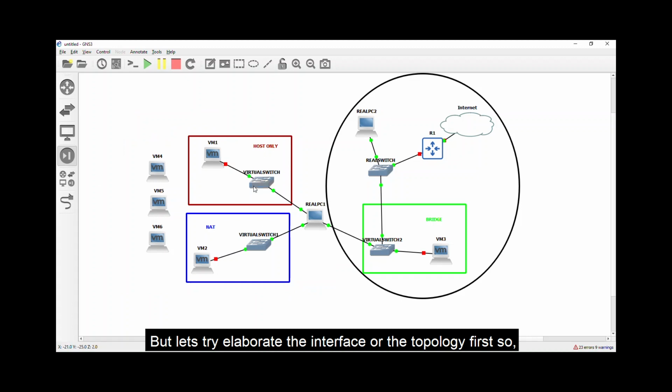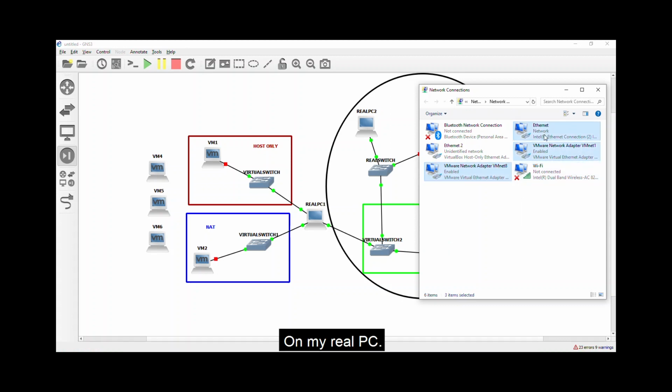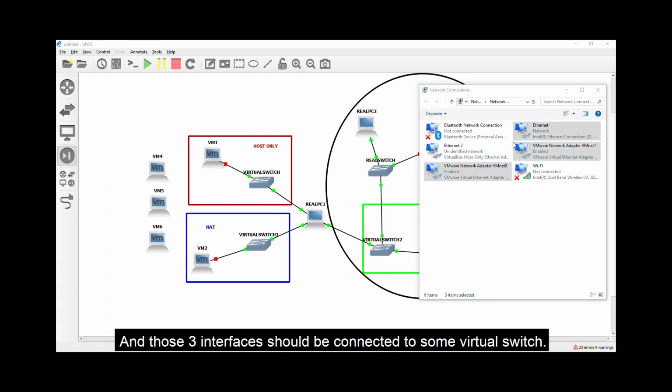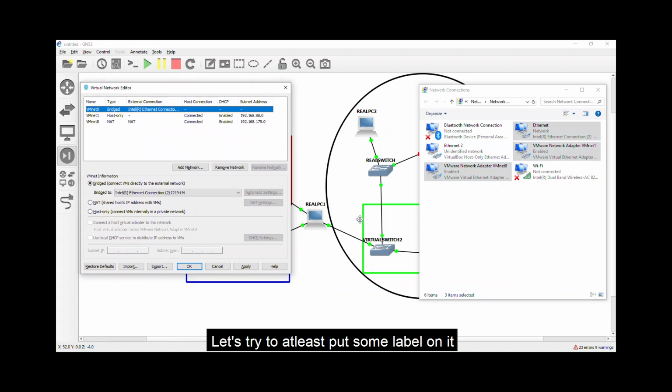But let's try to elaborate on the interfaces or the topology first. So, from what I told you, I have 3 interfaces that I'm gonna use on my real PC. Since this is my real PC, I have 3 interfaces, and those 3 interfaces should be connected to some virtual switch. So this is my virtual switch. Let's try to at least put some labels on it.